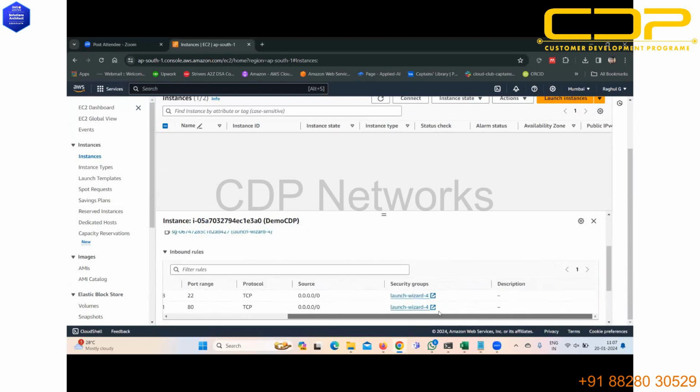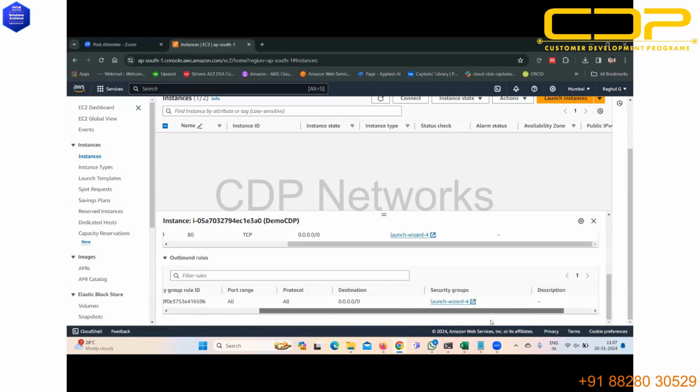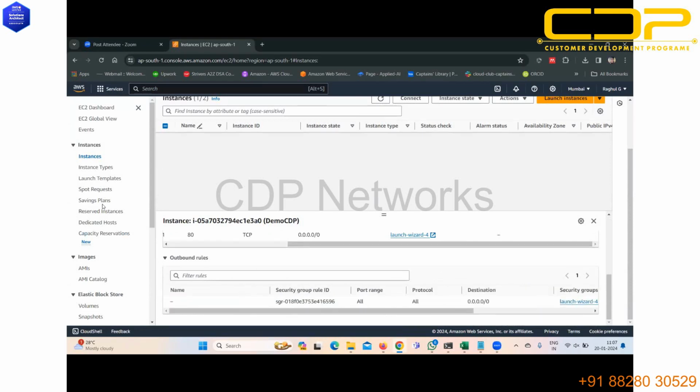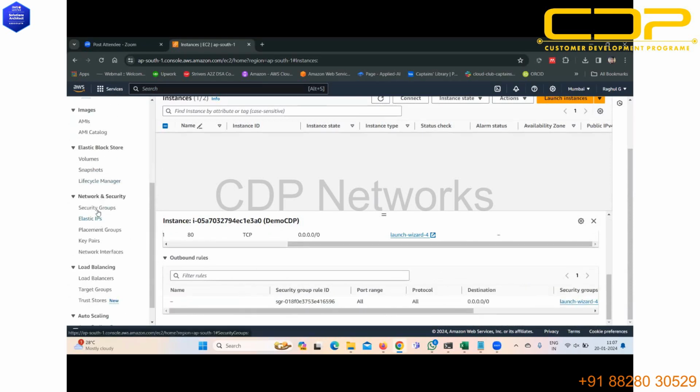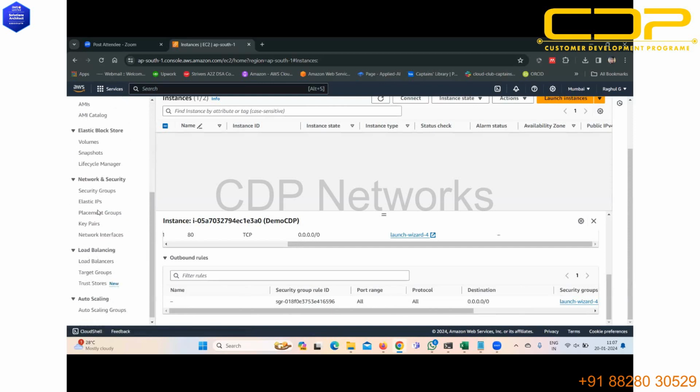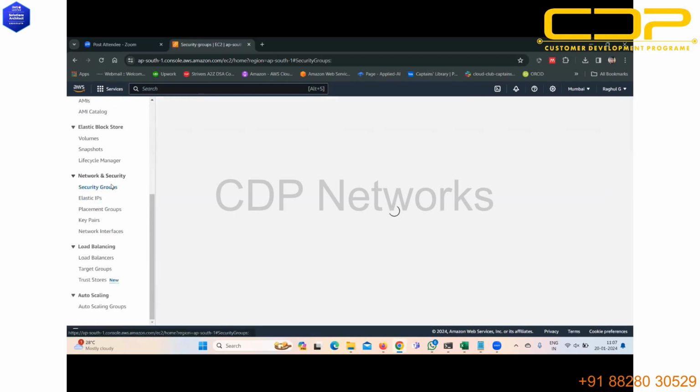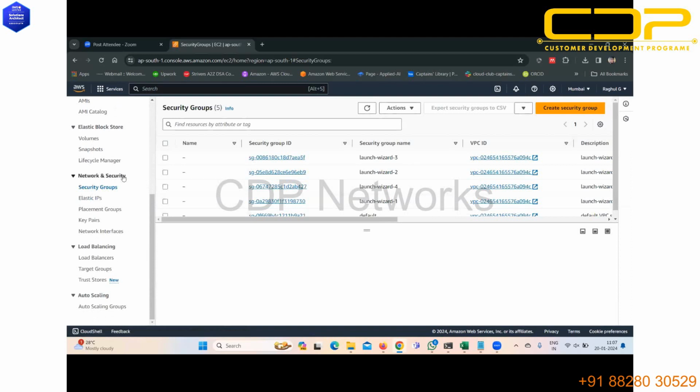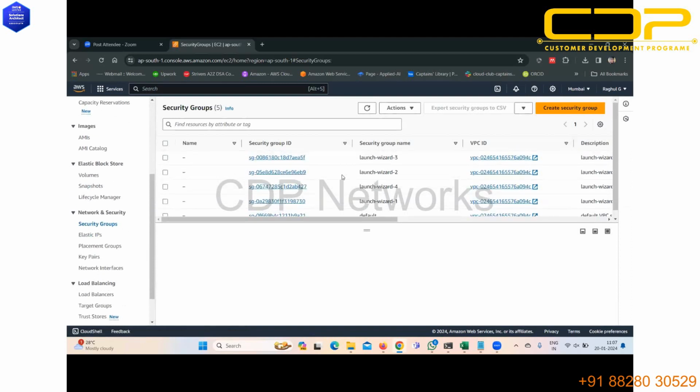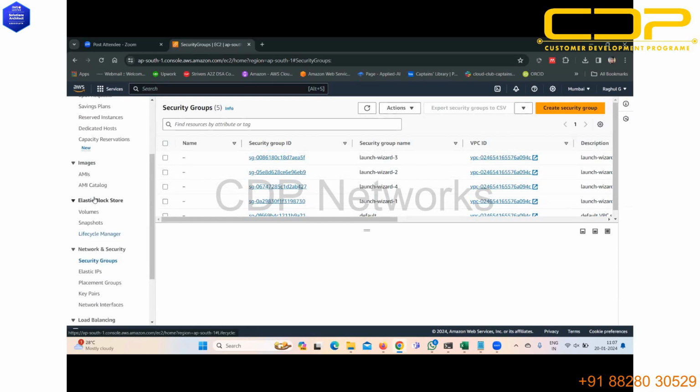So these are the inbound rules, and the outbound traffic is going to be everything else. Fine. So far so good, right? And you can also see in the left side panel, under network and security, we have the security groups. We have created many security groups, each time we create a new one.